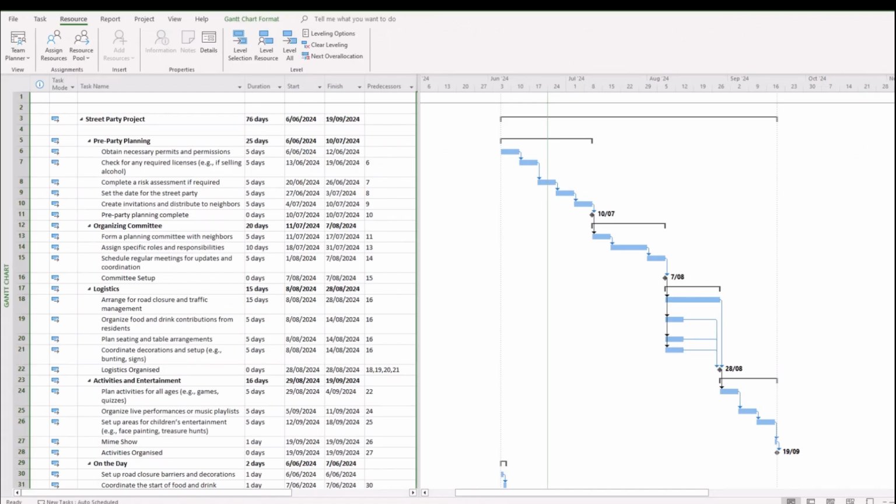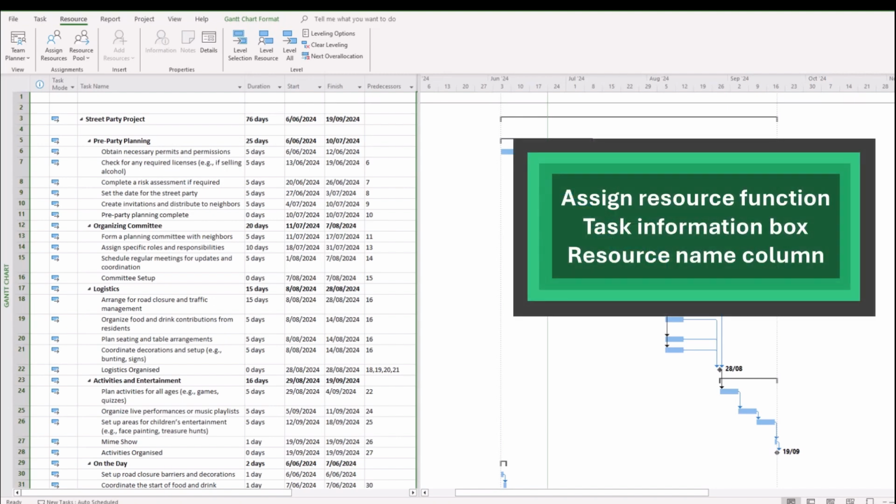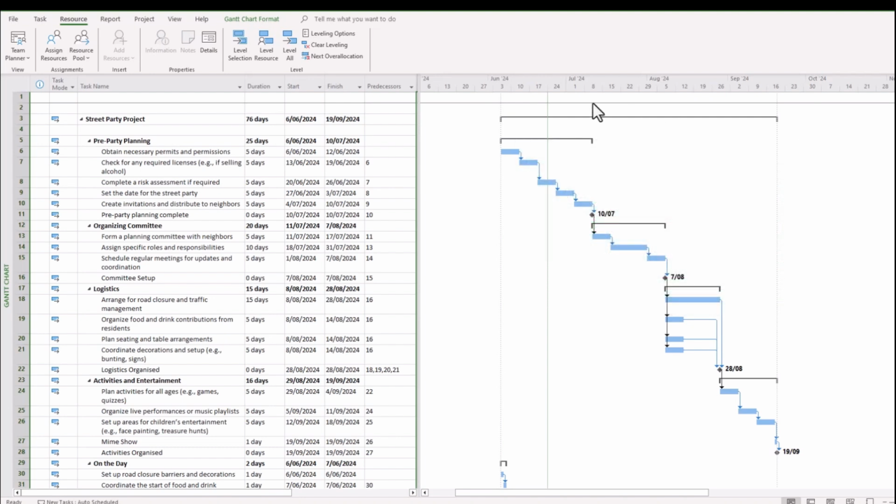Okay, we have completed the resource sheet. Now we can start connecting tasks to our resources. There are a number of ways in which you can do this, however in this video we'll look at 3 different ways. Firstly, by the assign resources function. Secondly, through the task information dialog box. And the third way is by making use of our resource names column in our worksheet next to the Gantt chart. So let's look firstly at the assign resources function.